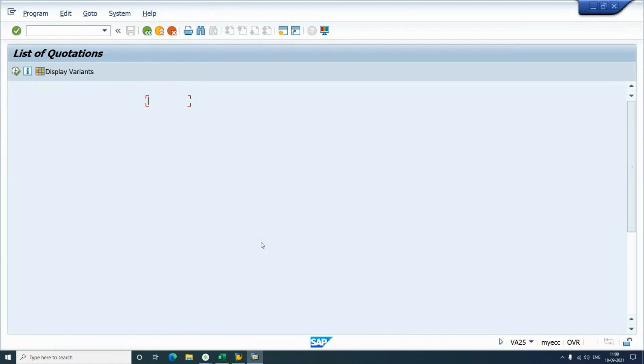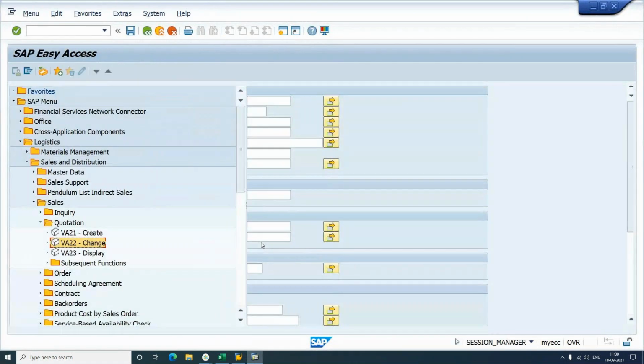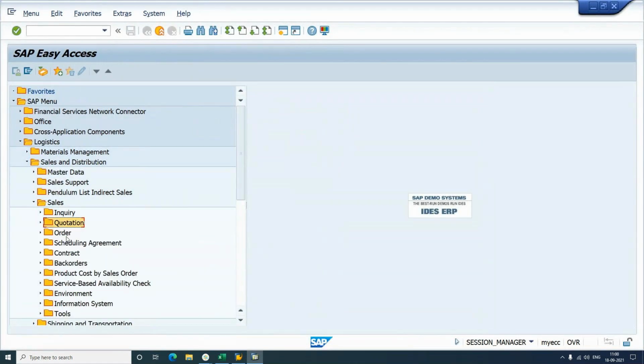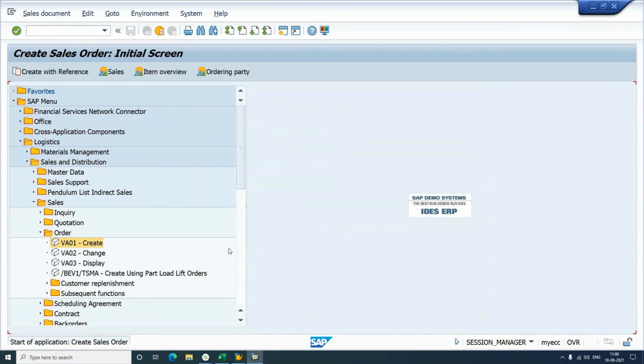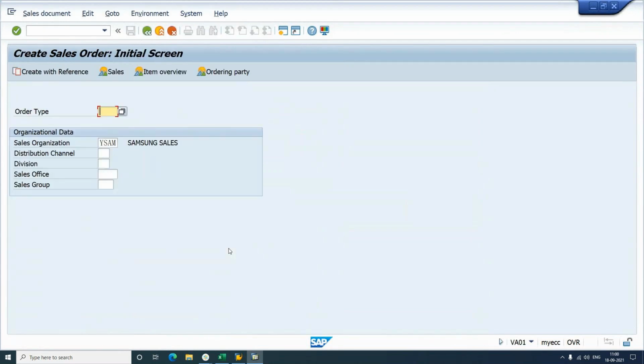If you want to follow the same path, instead of opening quotation, work with the order. VA01 is the transaction code. Click on this and the screen will look like this, starting with order type. I'm maintaining the order type as OR. So maintain the required values and click on enter.